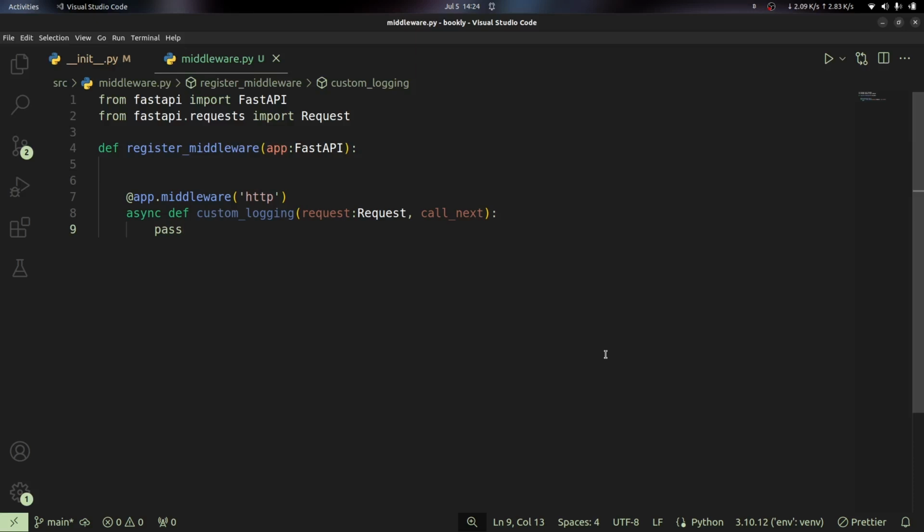So to move on, we are going to start by first getting the current time. To do that, we're going to be making use of our time module.